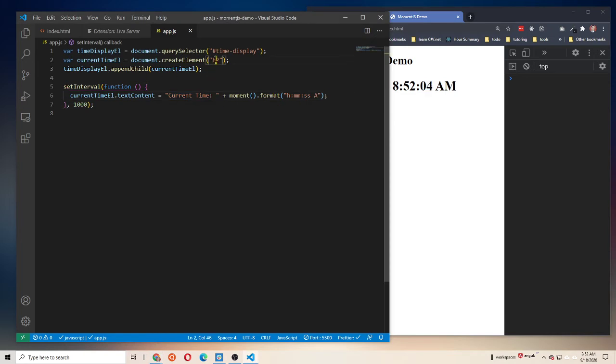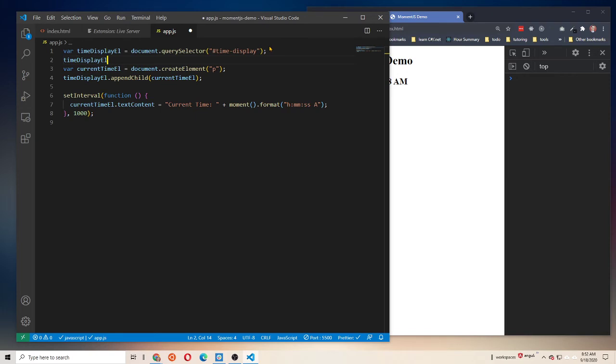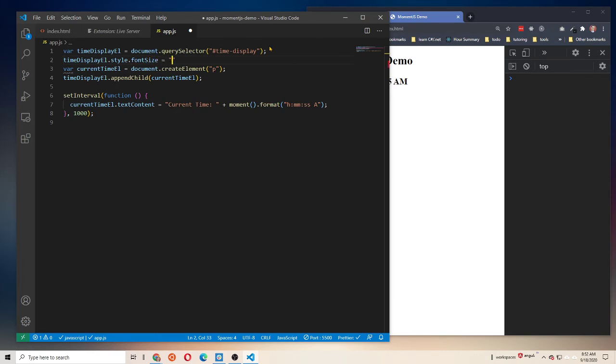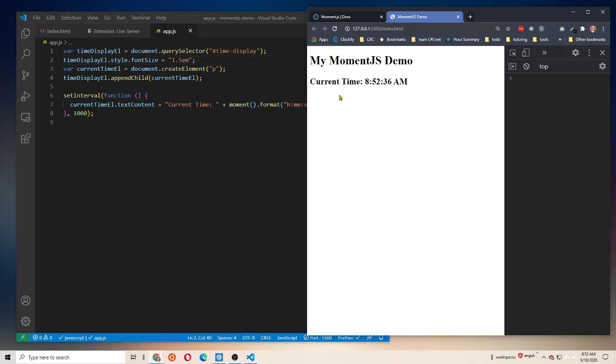That's a little big. Let's go with an H. Just go with a P tag. Very good. And then I'll go ahead and just increase the font on our time display L. So I'll take the timeDisplayL.style.fontSize, and we'll go to 20em. Excuse me, not 20em, 1.5em. Let's see how that looks. Yeah, it looks pretty good.